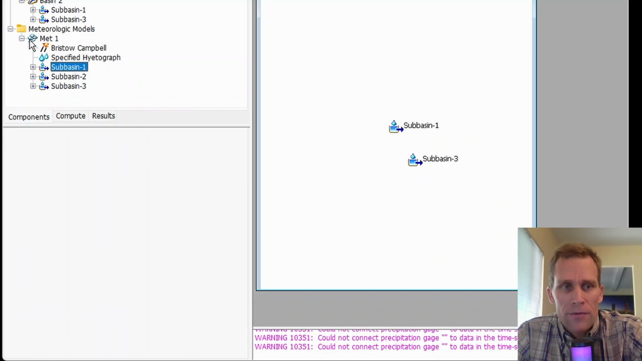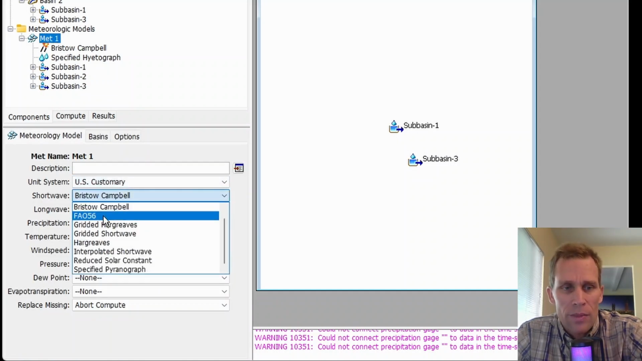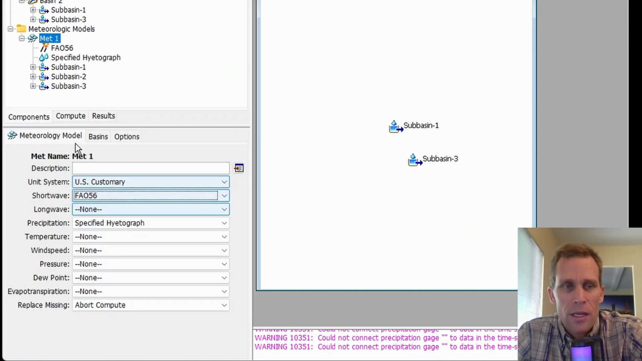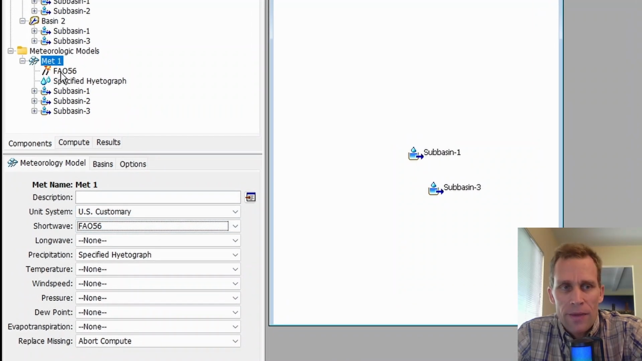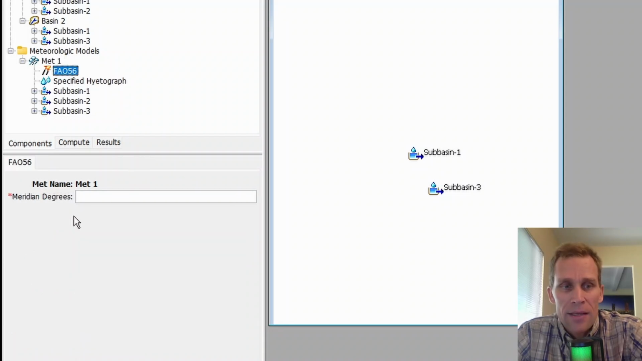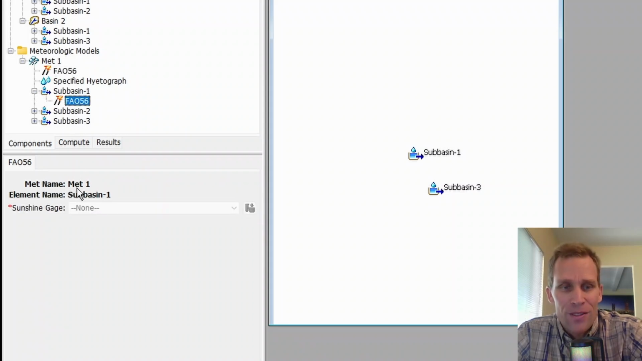Let me go ahead and select a different option. So the next one down would be FAO 56, for instance. In FAO 56, I now have that icon here in the Watershed Explorer for the entire meteorological model. And if I select that, now I have actual data I need to provide. And if I expand the subbasin, I have a different value, a time series data set in this case, that I need to provide using this FAO shortwave radiation method.